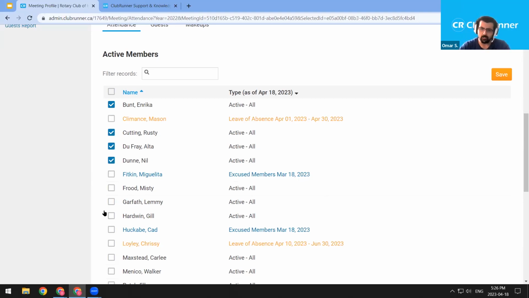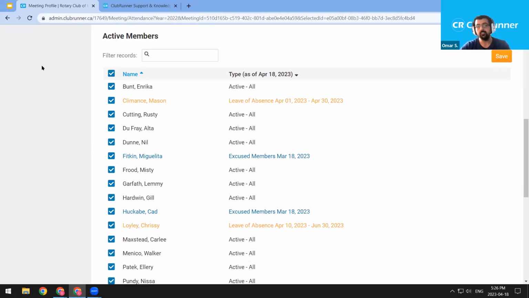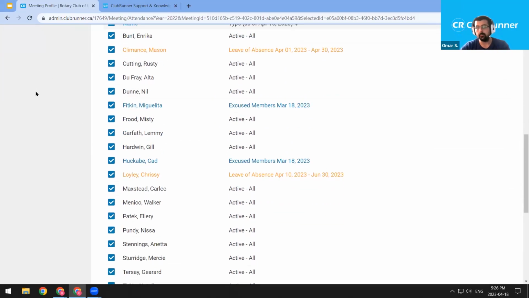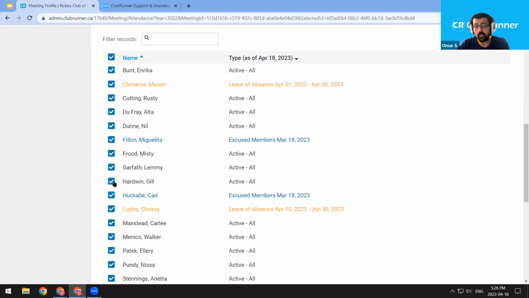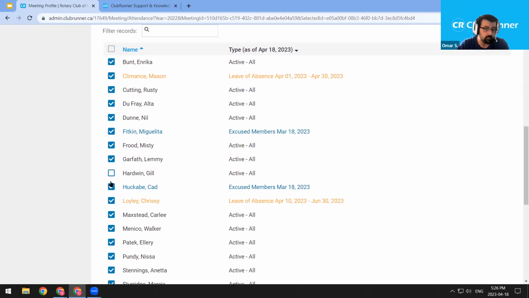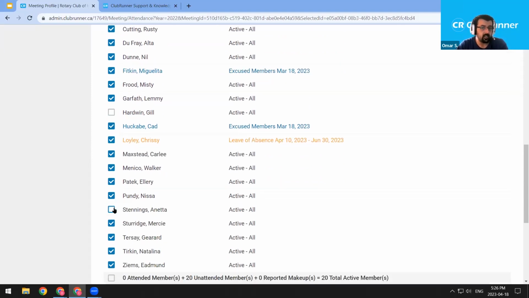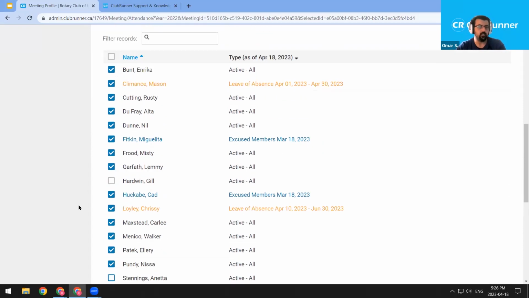I'm clicking individuals, but it may be faster for you to click the checkbox in the same top row, and that will check everybody in the list. So let's do that. I'm going to check the top checkbox. Suddenly, every member in the club is set to say they came to the meeting, and at this point, it may be faster for me to uncheck the members who didn't attend. Say Gil didn't attend, say Annetta didn't attend, and those were the only 2 members who didn't attend.